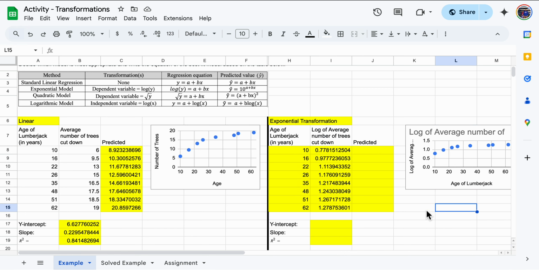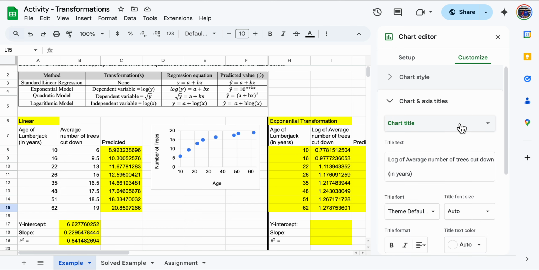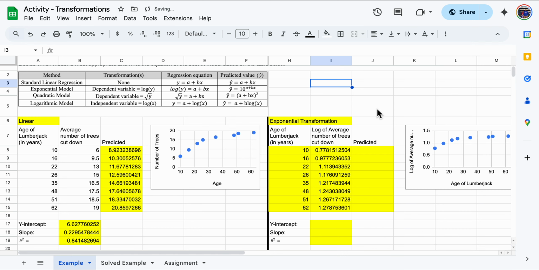All right, so that's my scatter plot. Looks a little bit more linear than the previous one. I resized it so it was roughly the same size. You don't really need the chart title if you don't want, right? It does tend to take up some space, so I can get that out of there.